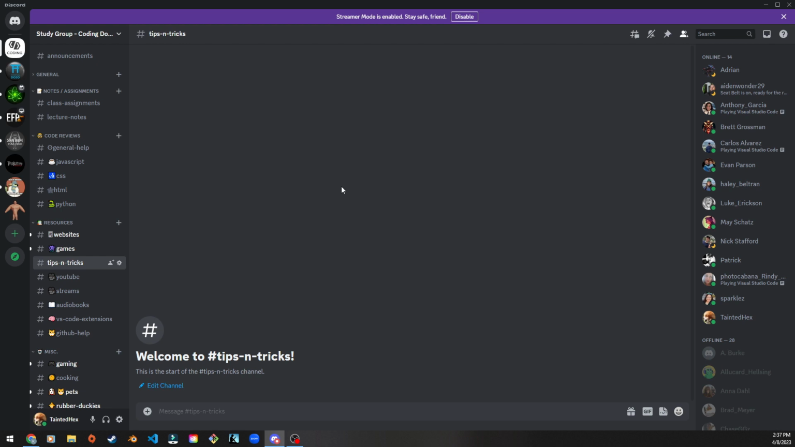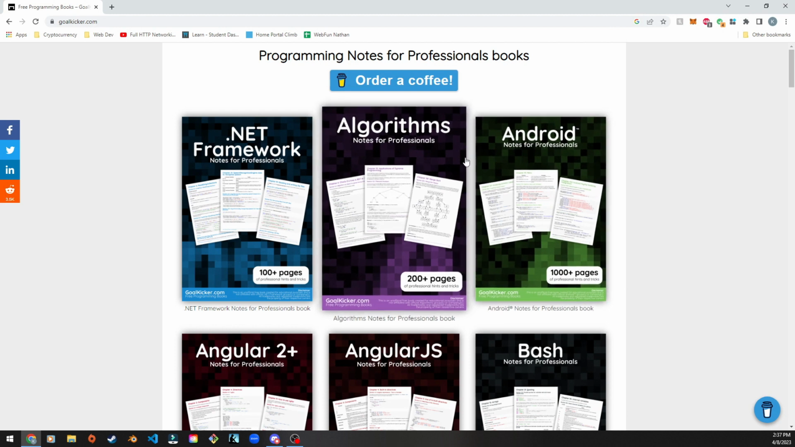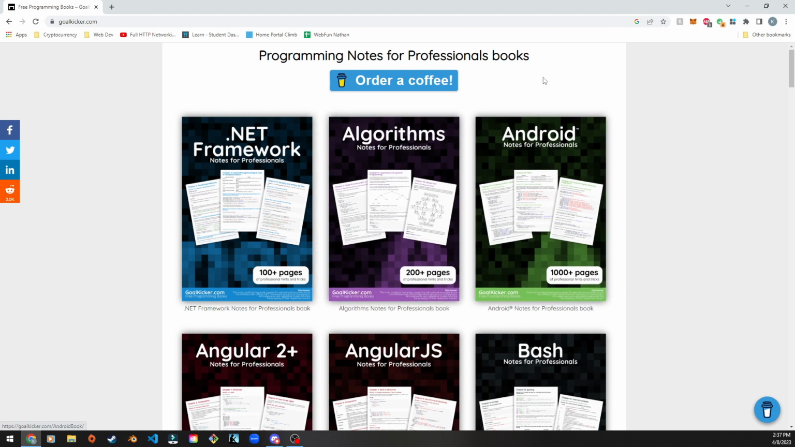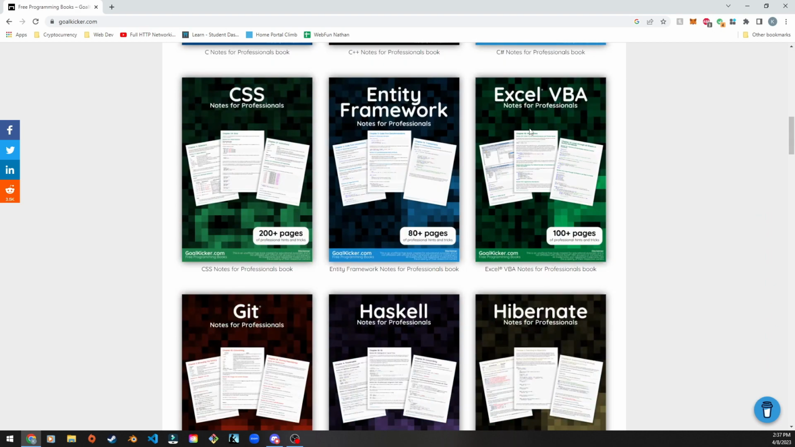Anyway, today's subject is regarding resources. As a developer, you want to have as many good resources as possible. In this case, I'm going to be showing you one particular website. It's called GoalKicker. And what it does is there's a bunch of free PDF books that you can look at to research any particular language, framework, or add-on in some cases of these particular languages.